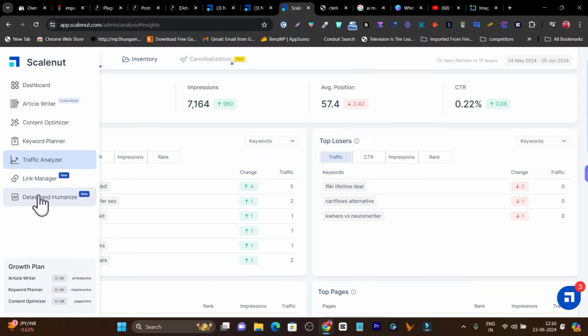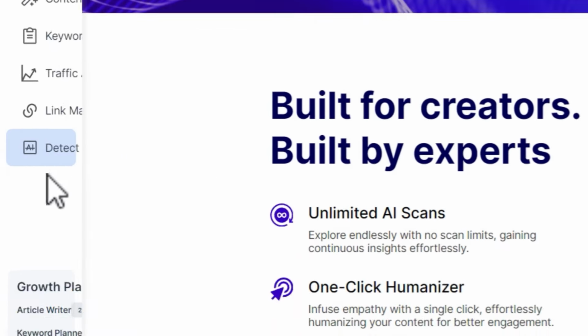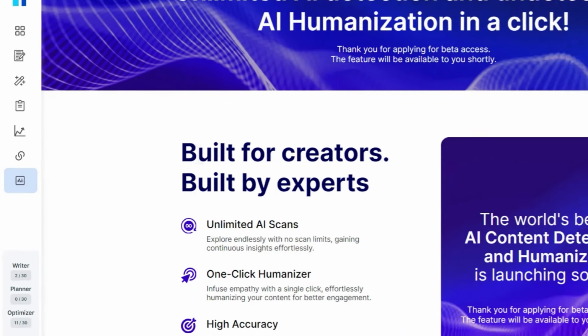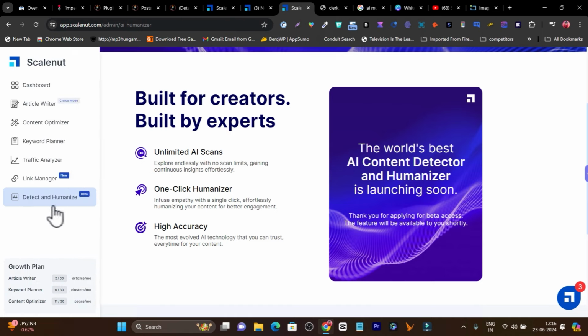Okay, and there's also this detect and humanize feature that was recently added, and in future I am going to cover it in detail, but right now it is in beta mode. That's why this feature is not unlocked for everybody, but in the near future we will get to see it, and we can instantly know whether the article generated with Scalenut is 100% humanized, which is the specialty of Scalenut's AI writer. But if you want to check it manually, we can do it with this feature in the future.